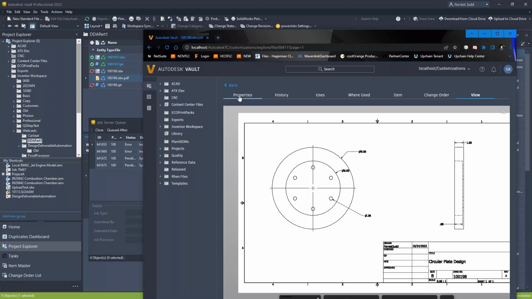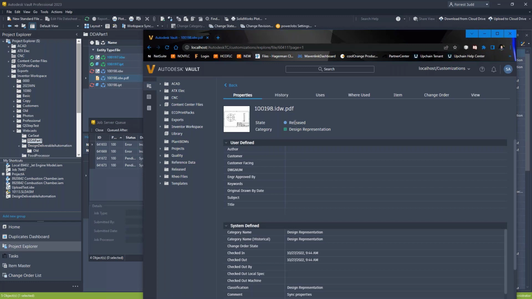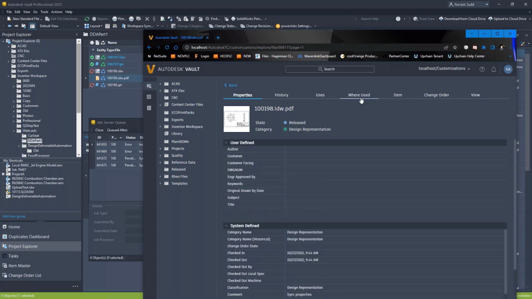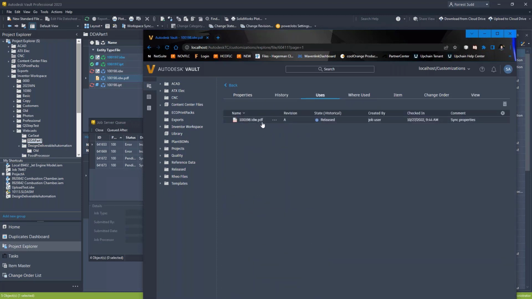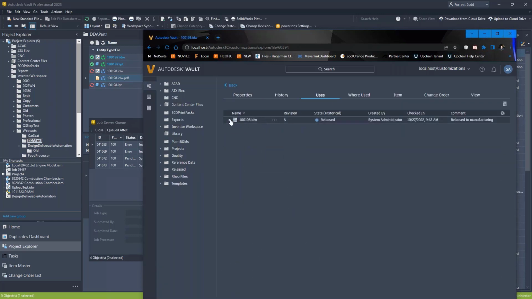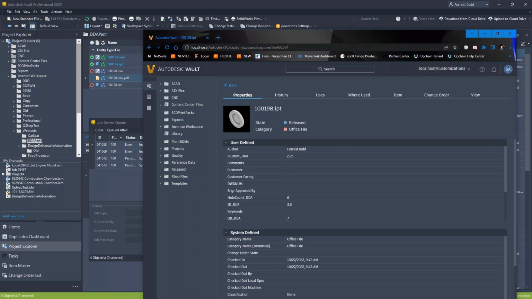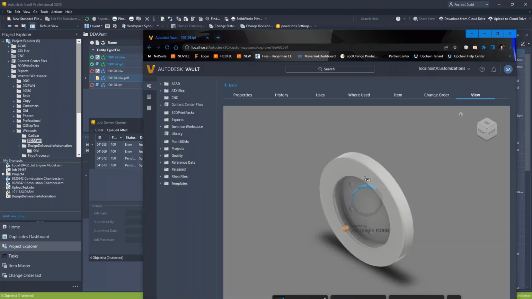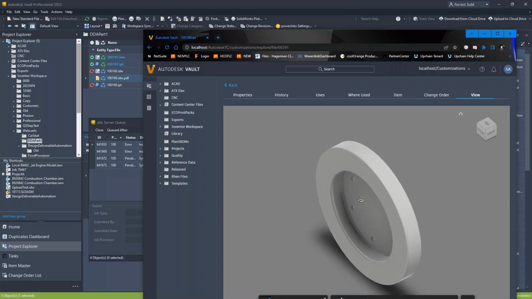Right? But that means I also have all this context. I can see that it's released. I can see property information about it. I can even see uses and where used information. If I need to go to where it's used, I believe it's linked to the drawing. This gets me to the native drawing, which in turn gets me to the part. And then maybe I want to view the part, and because I made a DWF with the job processor, I can look at the part here inside my browser as well.